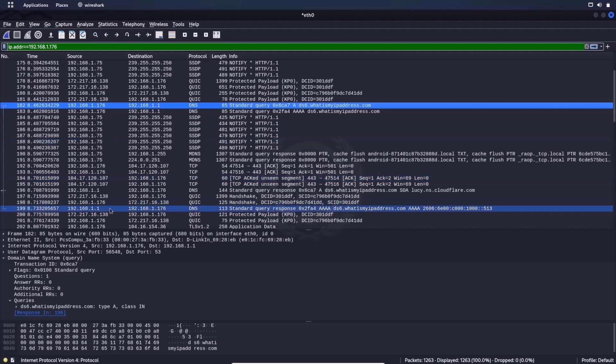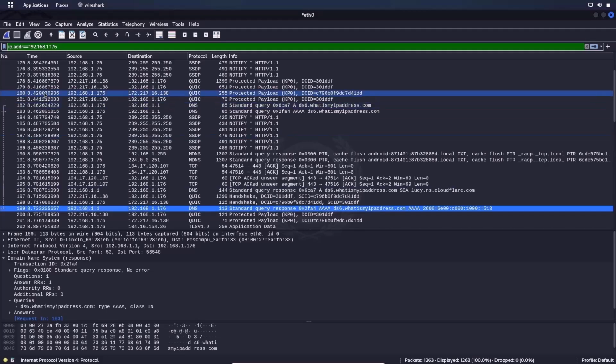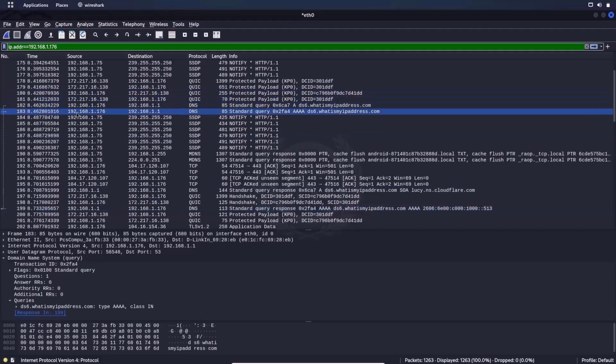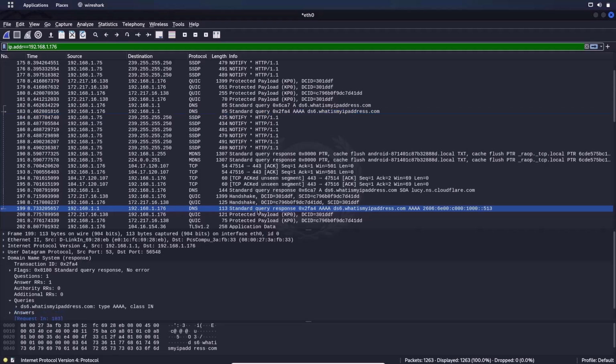And this is packet 199. This is the standard query response for packet 183. So the 183 source IP is 192.168.1.176 and the destination is 101, while the 199 packet's source is 192.168.1.1 and the destination IP is 192.168.1.176, which is my IP. This is the DNS query response for whatismyipaddress.com, and this domain name is resolved to an IP address.